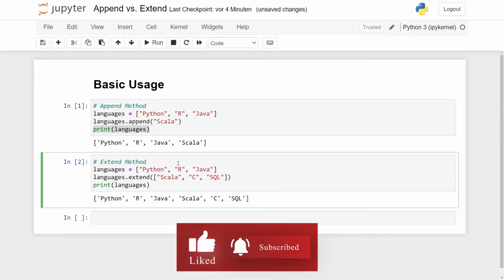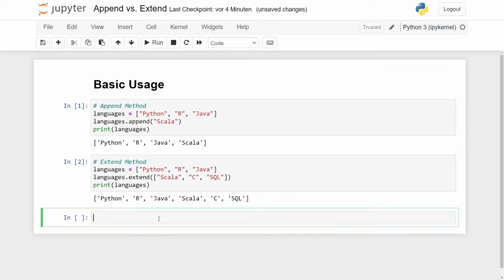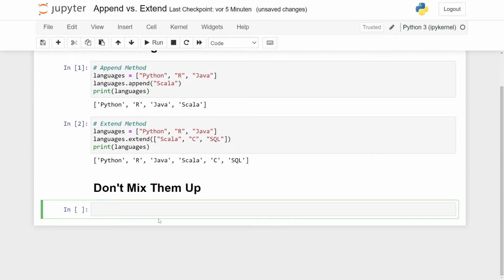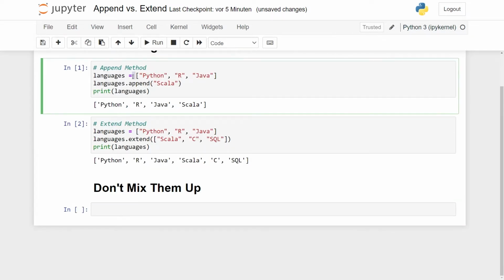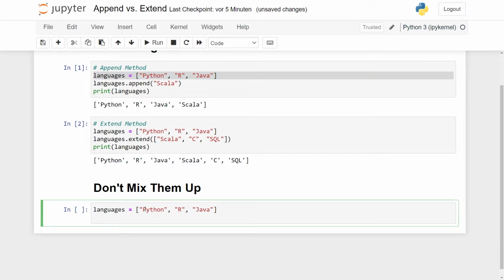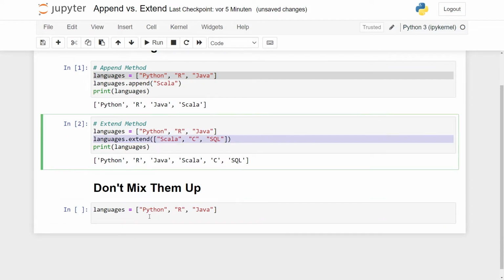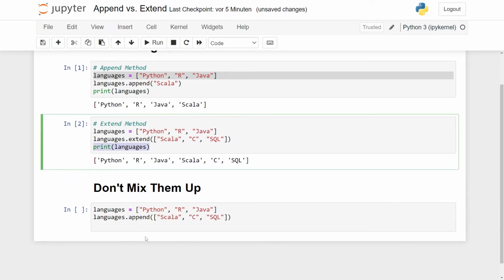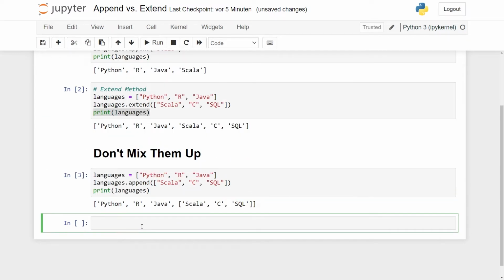Immediately you see that both of them do almost the same thing, but I want to emphasize their difference. You really shouldn't mix these up. And the way to see how to mix these up is to again start with the languages list, and then do what you did here with the extend method, except you try to do it with append. You might mistakenly think that this will give you essentially the same as before, but this is of course not the case.